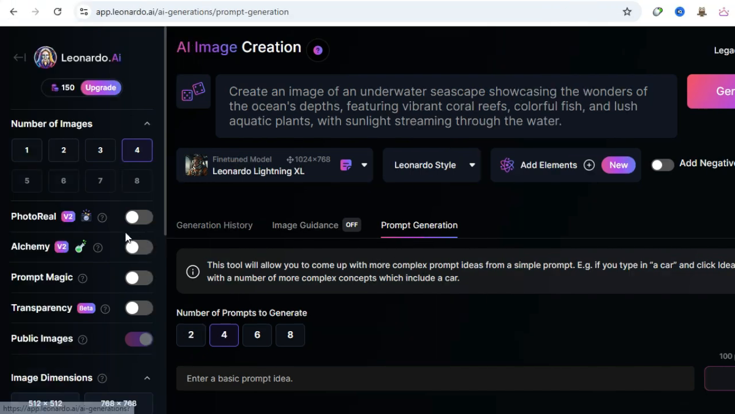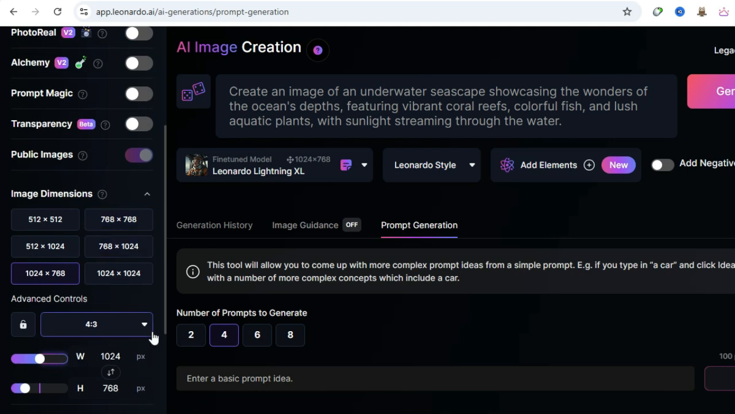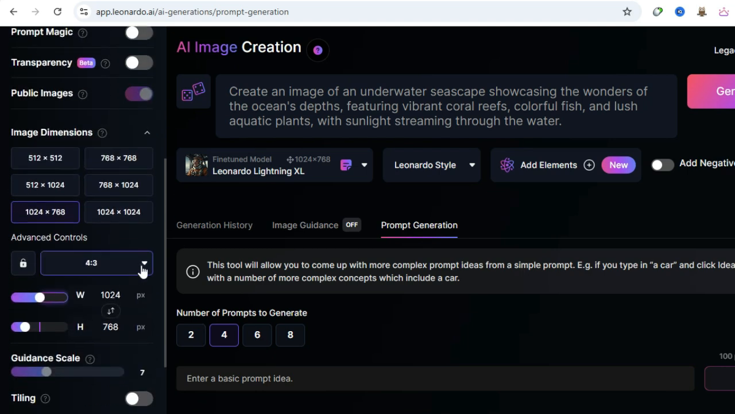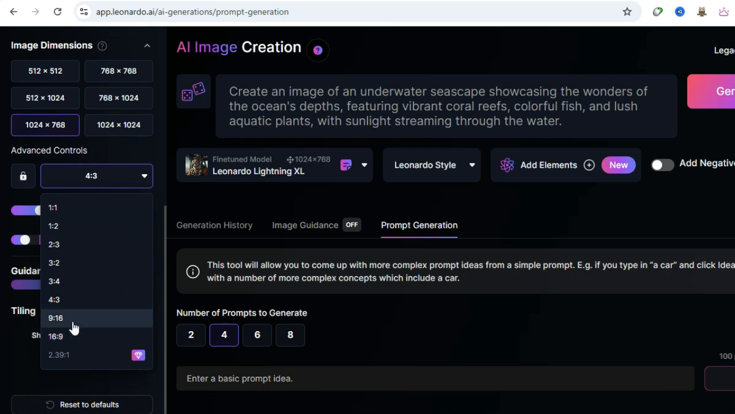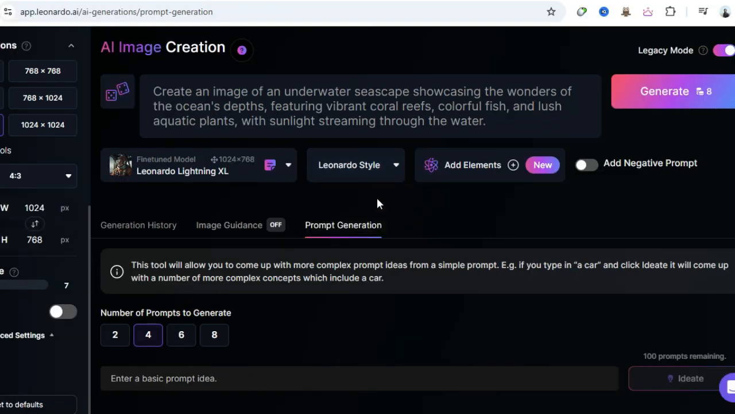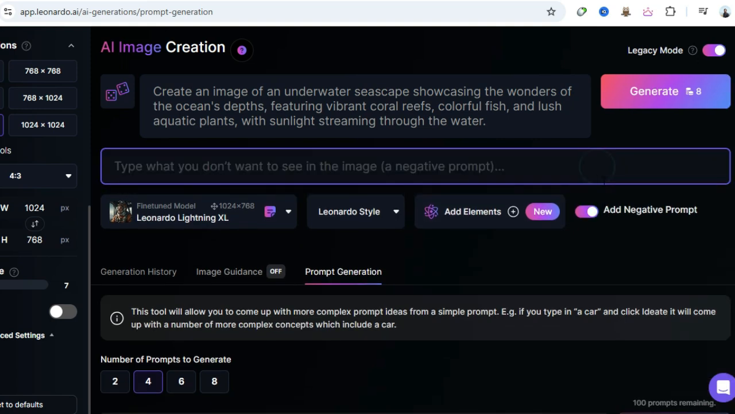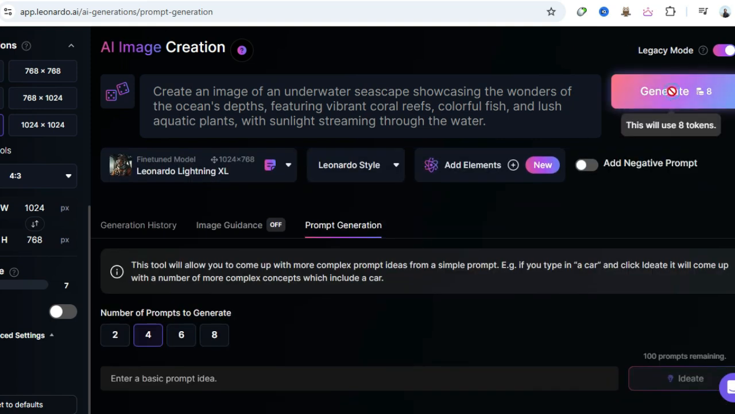Moving on, Leonardo AI allows you to customize your image dimensions. You can choose from standard aspect ratios or go for something specific, like 16:9, giving you control over the final look of your image. There's also an advanced control feature that lets you fine-tune the output. Beyond that, you can add styles and elements, or even include negative prompts to exclude specific features you don't want in your image. Once you've set everything up, it's time to generate the image.